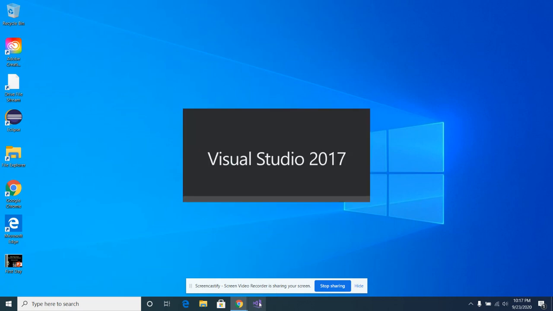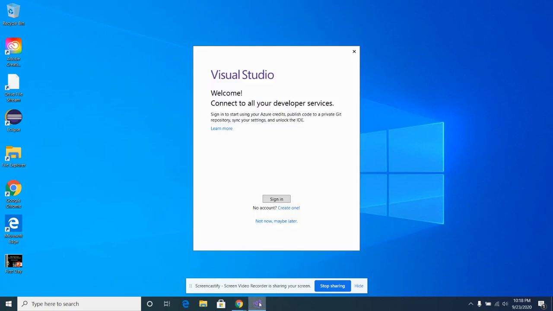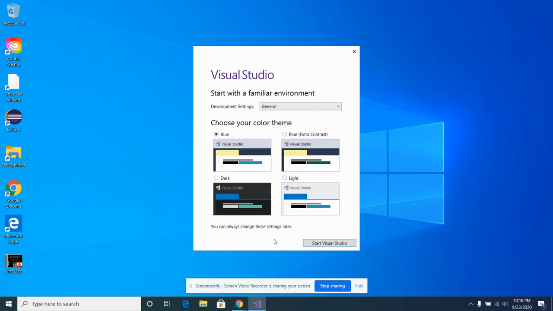If you're running it for the first time, there's a couple things you'll have to set up. The first thing it's going to ask you is to log in with your Microsoft account. If you don't have a Microsoft account, don't worry about it. You can skip this step. All this will do is, when you set your settings up in Visual Studio, those settings will sync across computers. So if you log in in both places, a lot of those settings will sync. I'm not going to worry about that now. I'm just going to say later.